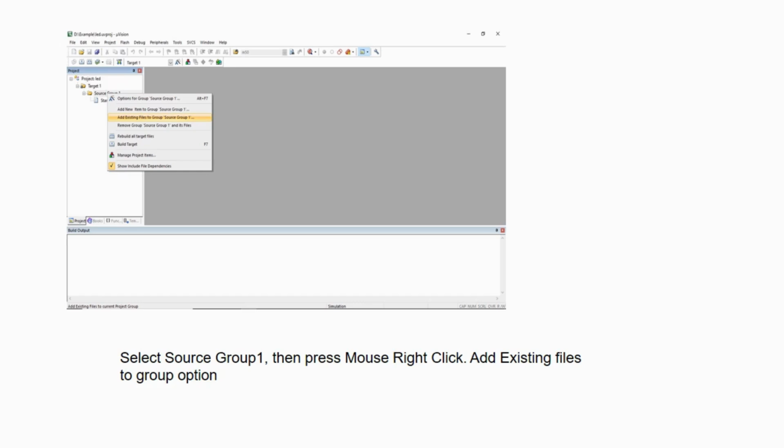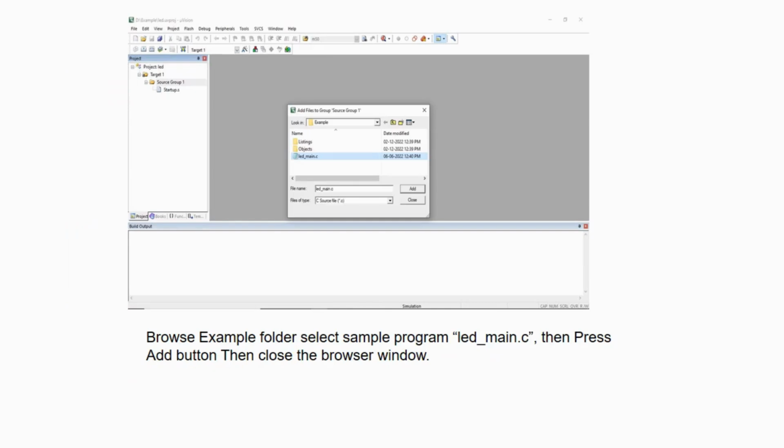So once the project is created, you can see the steps. Under the project you can see the target and the source group. So here we are just selecting the C program which has already been placed under the example folder, and we are just adding it to the source, that is the project file.